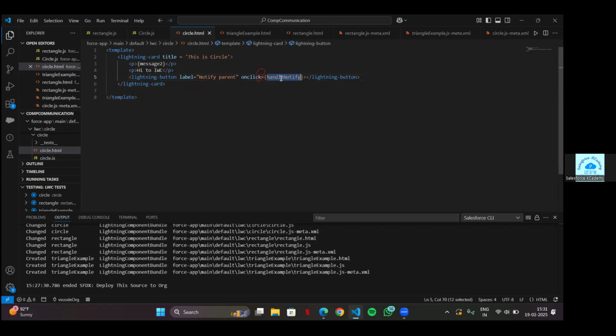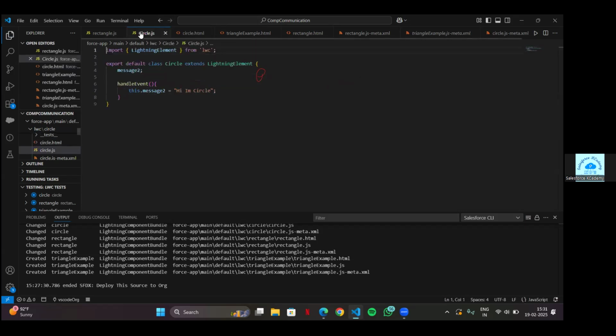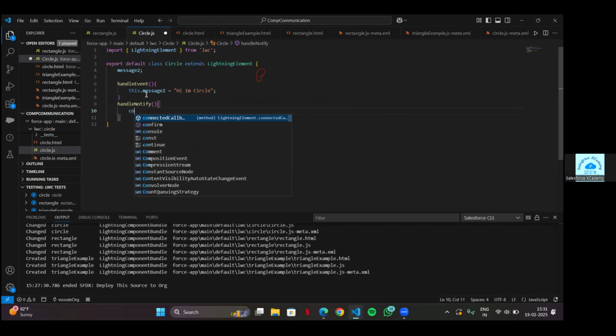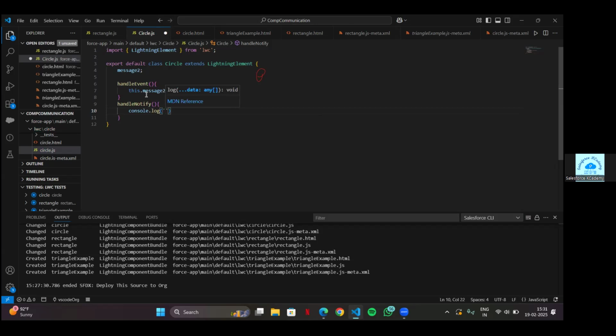Go to the backend. handleNotify. Then inside this handleNotify, just write console.log 'button clicked' in the circle, which is a child for us now.